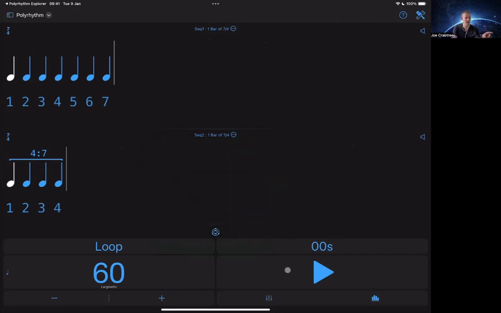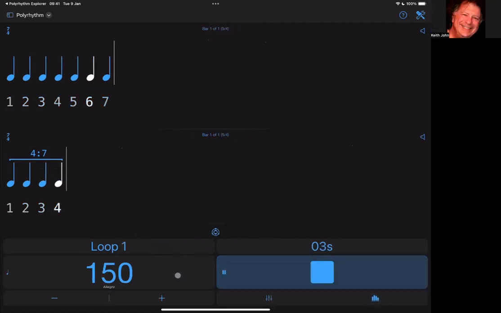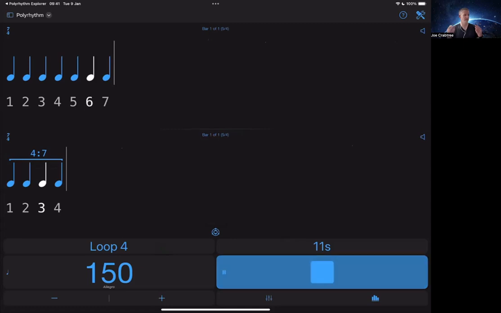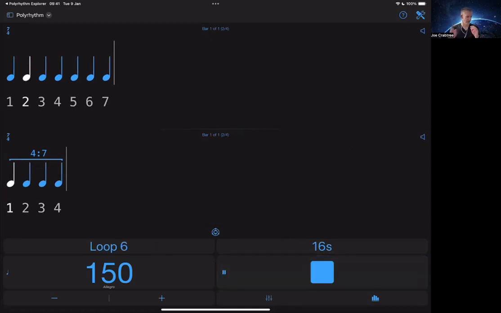So let's get a tempo we like. This is too slow. Okay, that's a decent tempo. So you want to learn this. Okay? 1, 2, 3, 4, 5, 6, 7. 1, 2, 3, 4. 1, 2, 3, 4. So you want to be able to play that and count one side or count the other.